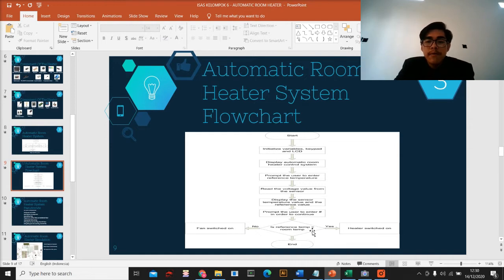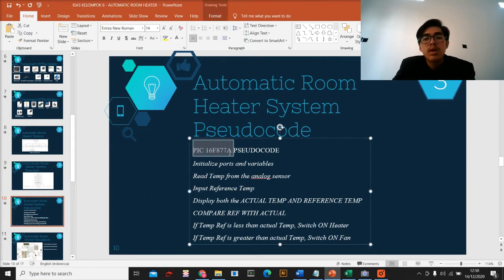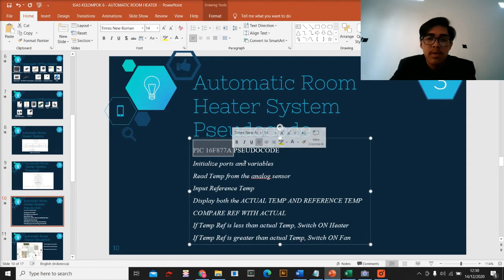If the reference temperature is lower than the room temperature, the heater switches on, and if the reference temperature is higher than the room temperature, the fan switches on. So that is the flowchart of the automatic room heater system. And then next we go to the automatic room heater system pseudocode.